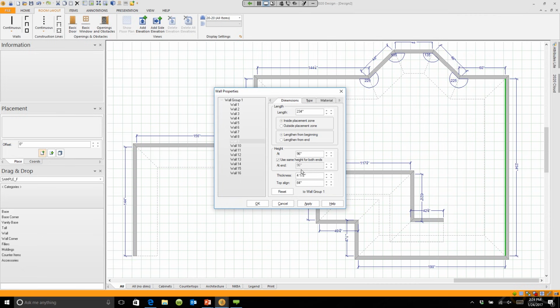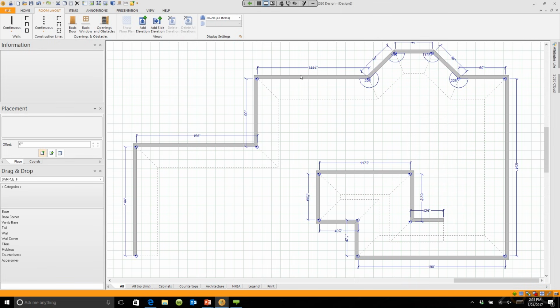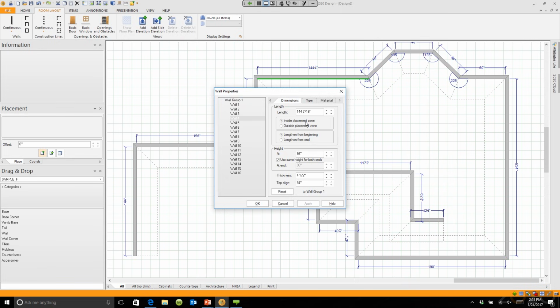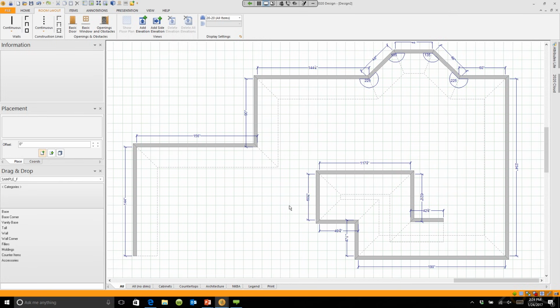Now, how did I do that? I simply double-clicked on a wall, and it opened up the properties and allowed me to start making those changes. Now, there's lots and lots of other changes that I can make to this room. I'm going to recommend that you go into the video section and watch some of those as well. But this is the highlight of what gets you started and the main changes that you're going to be making.